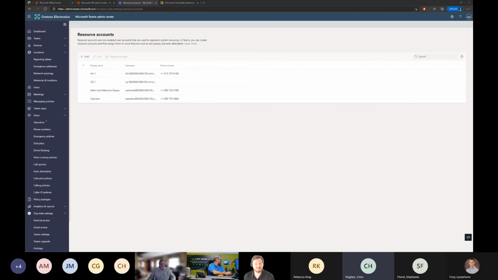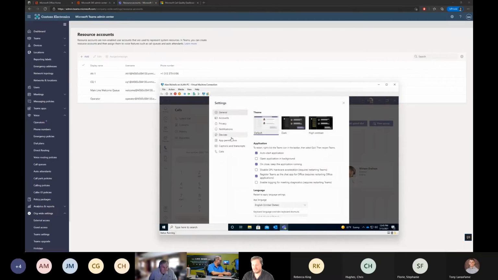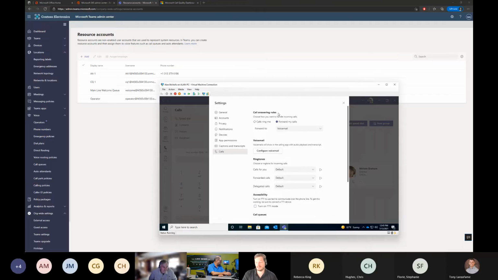You'll always get the calls coming in, but you can set it here. I'll show you right in my demo Teams client. We have all kinds of calling settings in here. Let's go into Deborah's settings. What you can do is go into calls. You can say call ring me or forward all my calls to voicemail. So you won't get any notifications. It's not going to ring, but you'll still get the voicemails and your calls will still come in. Is that kind of what you're talking about?